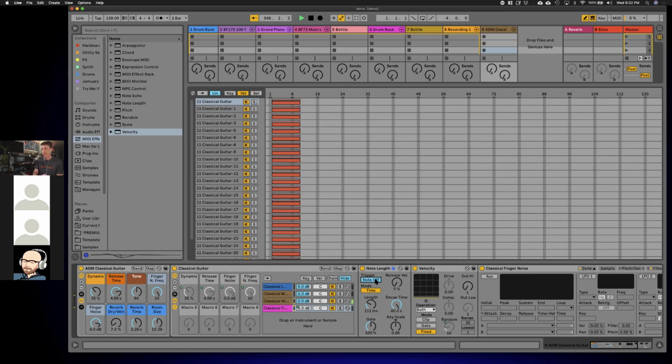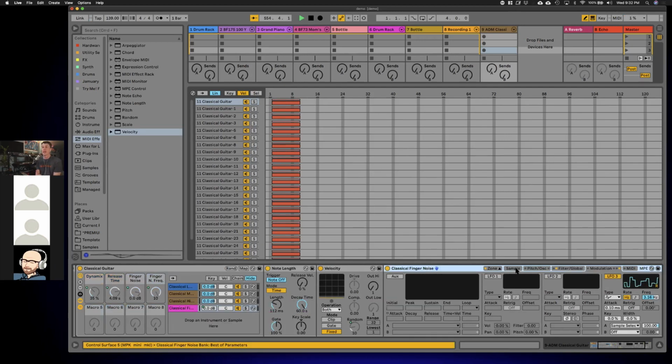I didn't get one. That time I did. I got one there too. So I'm triggering the sampler on the note off. And this is really useful for the guitar thing because the guitar finger noise happens after you play the note and you're moving to the next note.